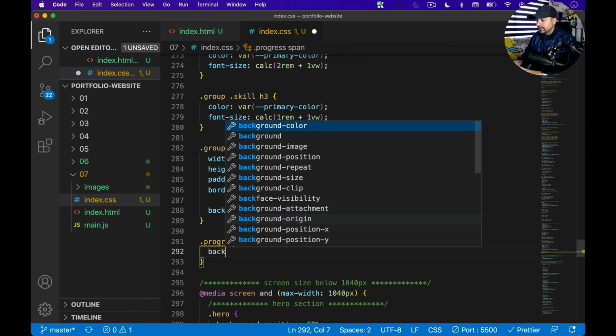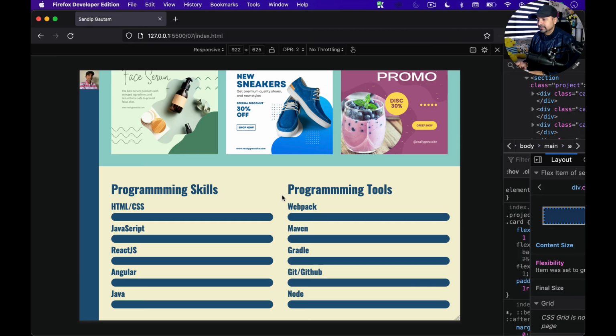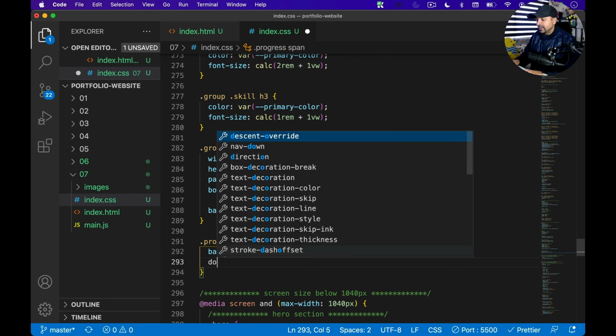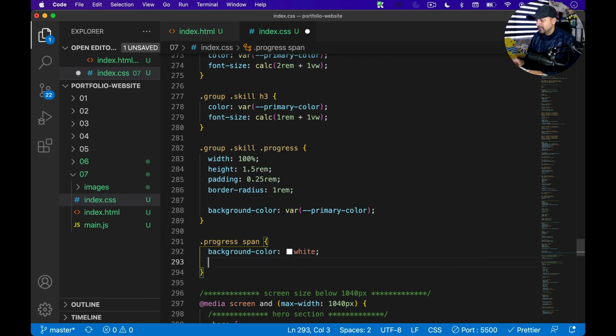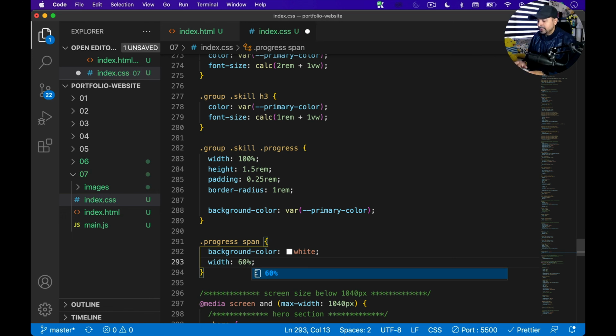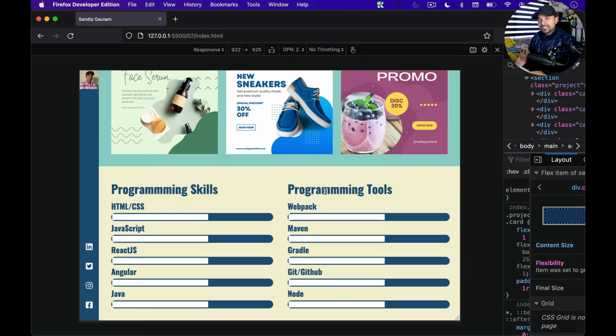I'm going to target that, and I'm going to give it a background color of white. I'll go with the white color. So you don't see anything because I haven't given it any width. Let me give it a background color. We have a background color. Let me give it some width. So maybe the width for my HTML CSS skill, I'm going to give 60% of my container, something like this. I don't see it, right? Because maybe I need to give it display flex here. Let's try some values. See that?